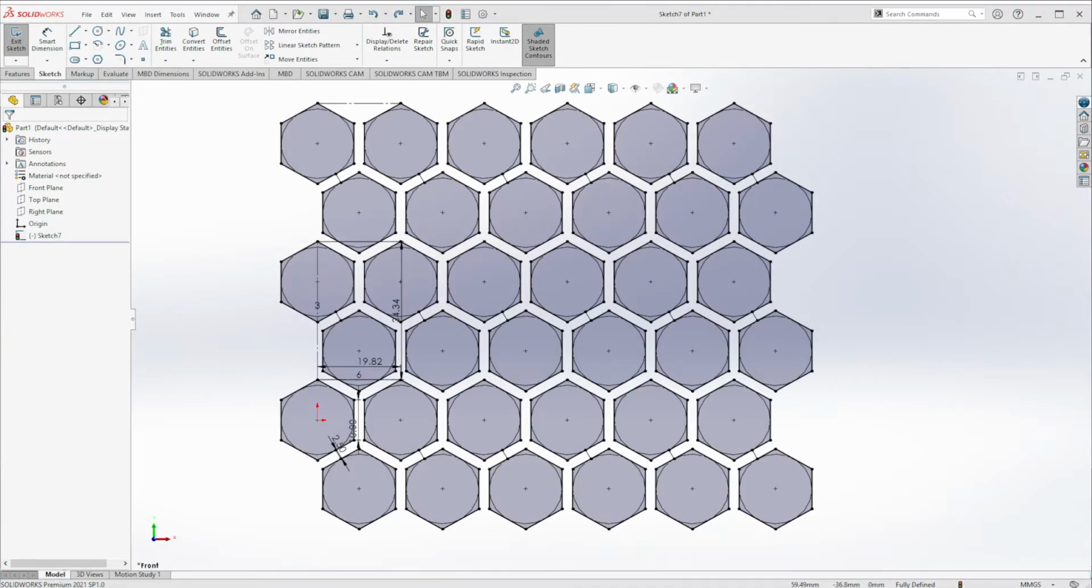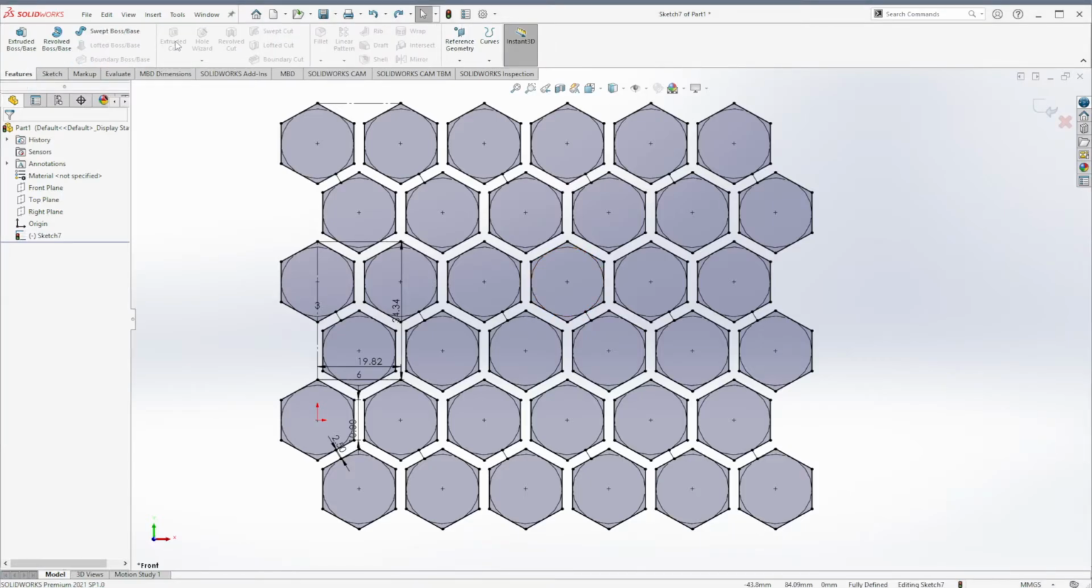Alright, in this next part, I'm going to show you how to make this a crude 3D shape. Chances are you've drawn this against an existing face that you want to cut holes into. If that's the case, you can just extrude the cut right away. It'll automatically select the internal area of the hexagons and cut those holes out.